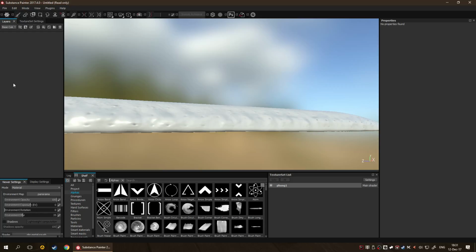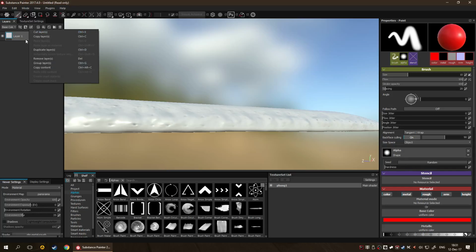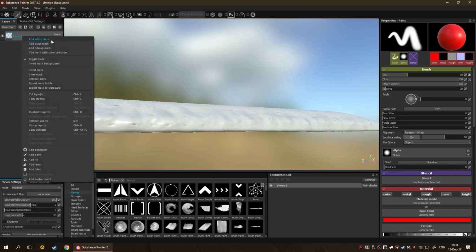We're going to go over the shelf real quick. Obviously, you can also add a group here, and you can add a mask and different effects. You can add an effect, or you could add a particular layer. Most of these things can be accessed by right-clicking. You can add a white mask, a black mask, or a bitmap mask, which would be, for example, the ID mask. And you can add a mask with color selection, which is what we'll be using later. You can toggle it on and off, invert the mask itself, clear it, remove it. Fairly simple stuff, really. Cut, copy, duplicate, all that stuff is standard issue across any software package.